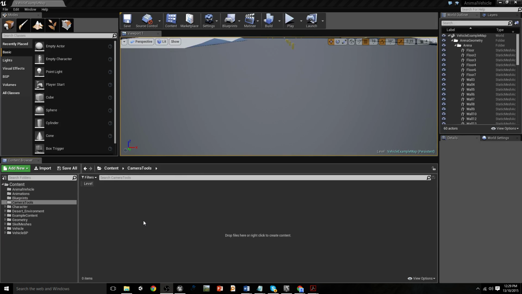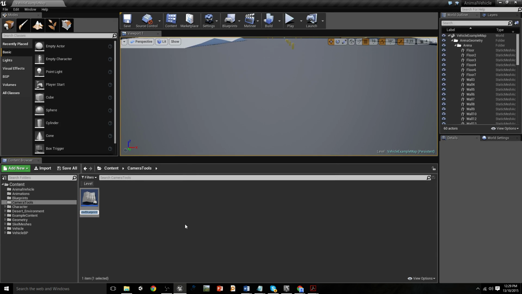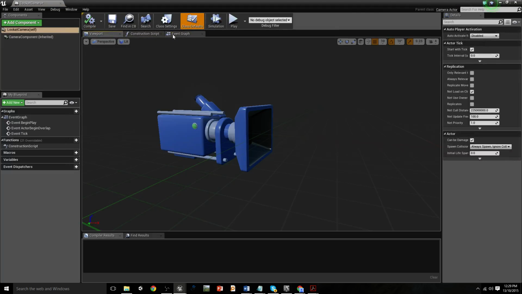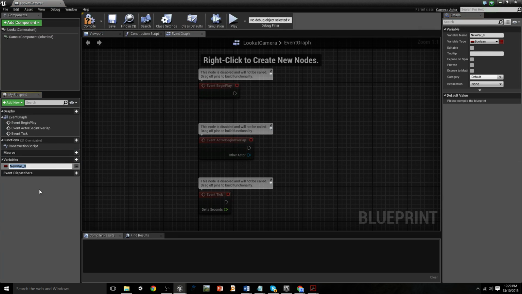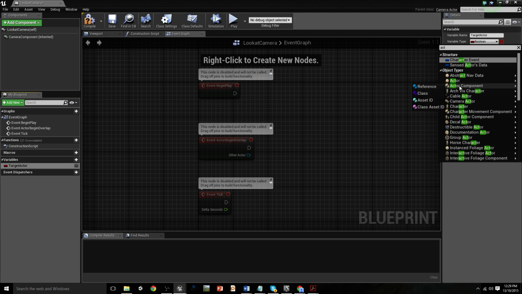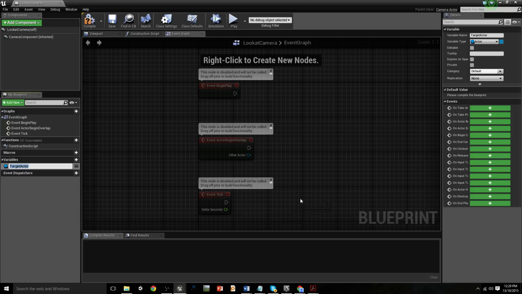Okay, so the first thing that I'm going to do is create a new actor blueprint, and I'm actually going to make this a child of camera actor. And we'll do that, and let's call this look at camera. So what do we want to do? Well, the first thing we probably want to do is have a variable for our target actor. So let's go target actor, and we'll make it an actor reference. Okay, and we can drag that in, get that.